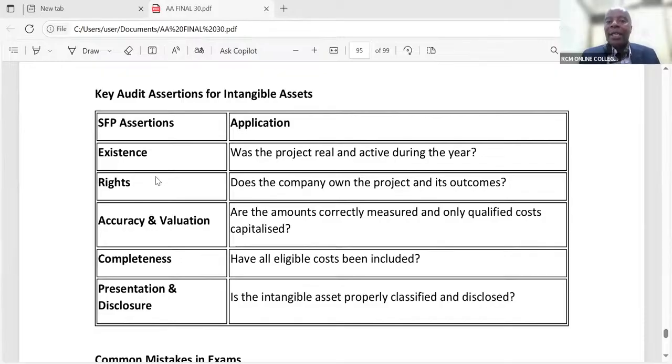Then we have rights. Does the company own the project and its outcomes? Remember, for intangible assets, you can't really start asking for a title deed. You can't ask for a logbook. So here you simply look at documentation. Accuracy and valuation: are the amounts correctly measured and only qualified costs capitalized? Completeness: have all eligible costs been included? If they're not all included, then this thing is incomplete.